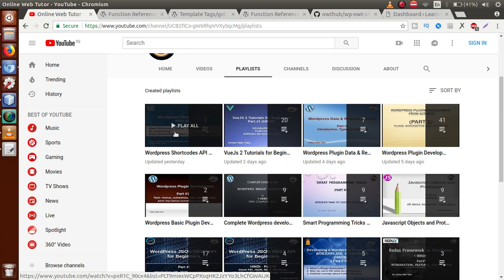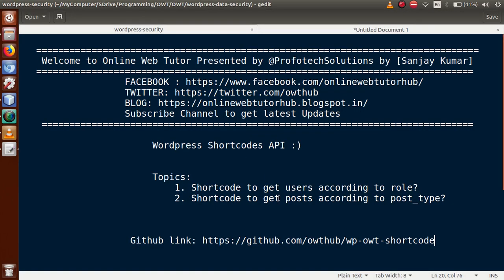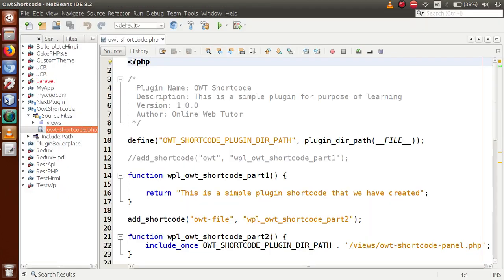In this session guys, we are going to make some shortcodes which give us the users according to the user role. We will also make shortcodes by the help of which we will get all the posts according to post type. So just go to the editor, and this is the plugin that we made in our previous video session called owt shortcode.